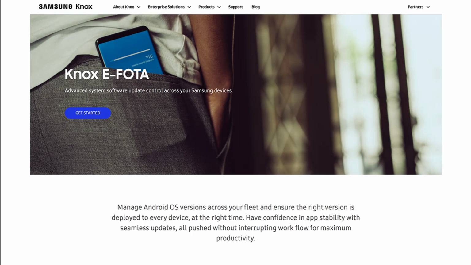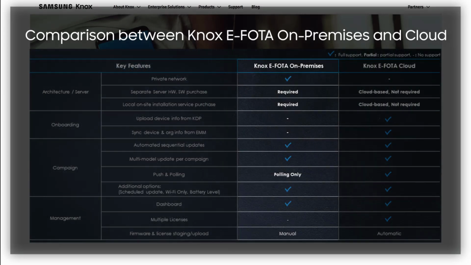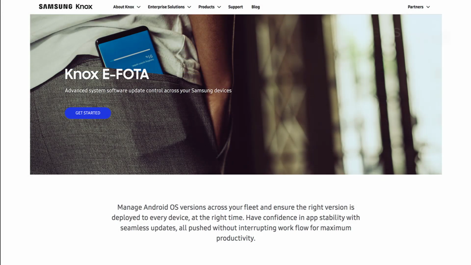There are a few key differences between the Knox E-FOTA cloud and on-premise versions. Devices must be manually enrolled using their IMEIs in on-premise instances. The cloud service can push or poll the server for updates, but on-premise only supports polling to enhance security.